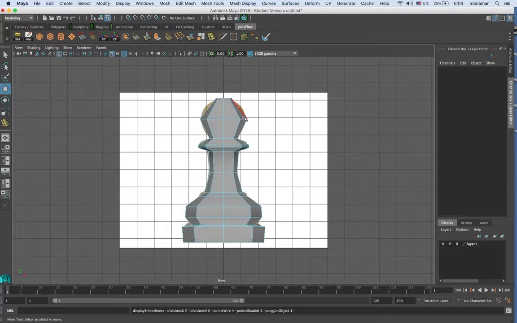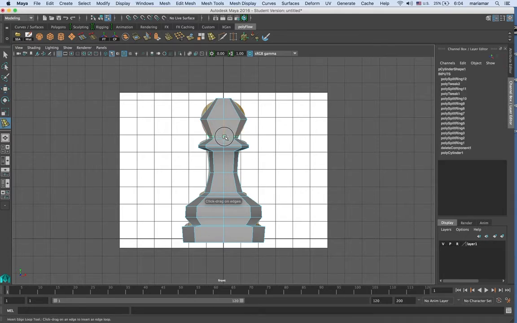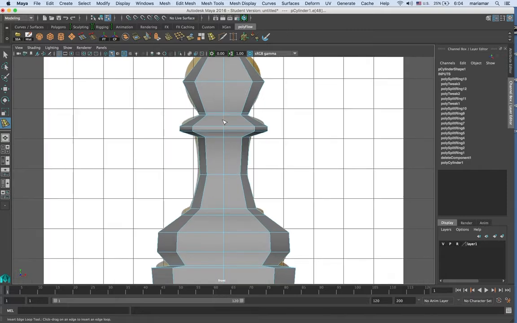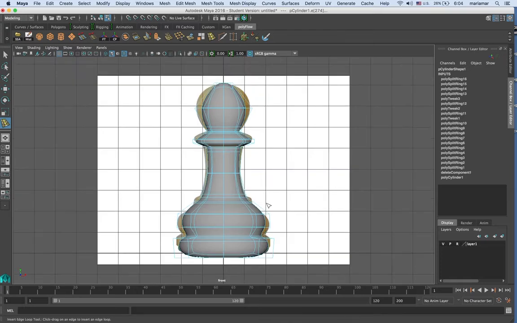So I'm going to go back into 1 mode. I don't need an edge loop here, but I do need one here. So edge loop tool. And we want this angle to be sharp. And this, I think I'm going to leave round, but I want here to be sharp. This one will be round, and this one will be round. So let's check it in 3. So this is already looking a little bit more like a pawn.